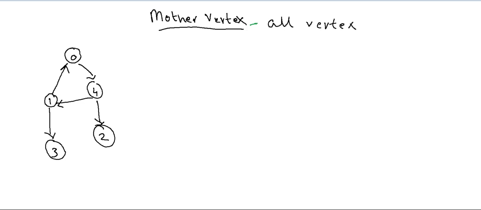So suppose you are given this graph: from 0 there is an edge to 4, from 4 there is an edge to 2, and from 1 there is an edge to 0, and there is an edge to 3. So you are given this graph and you need to find the mother vertex. Let's start with 3. Is 3 a mother vertex? Can we visit all the vertices if we start from 3? No, we can only visit vertex 3. So 3 is not the mother vertex.